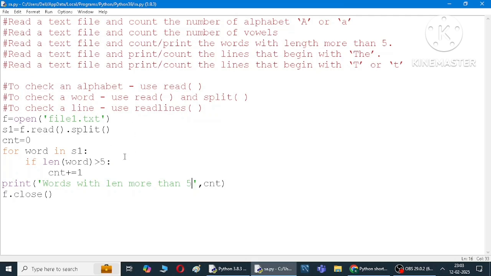So what is the only difference? Very simple. You have to break it word by word. What is the use of the split method? Do you remember in strings we learned split? It will take a string and split wherever there is a space. When you do it, it will break, right?